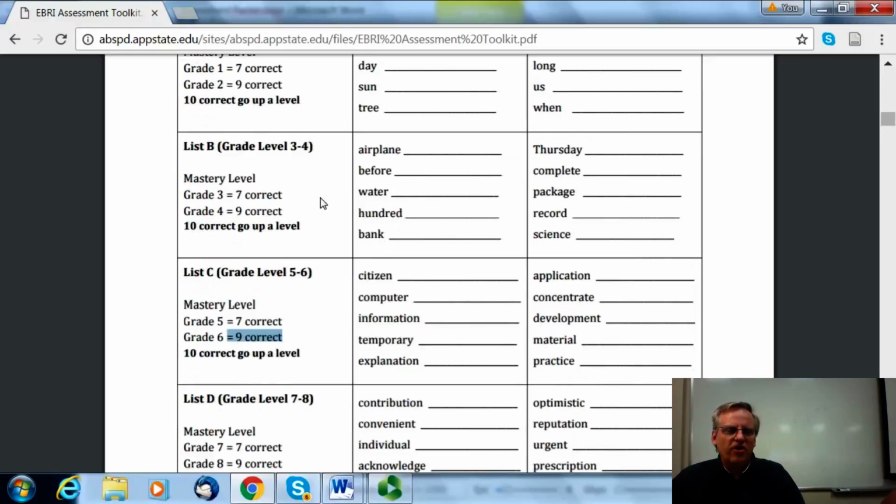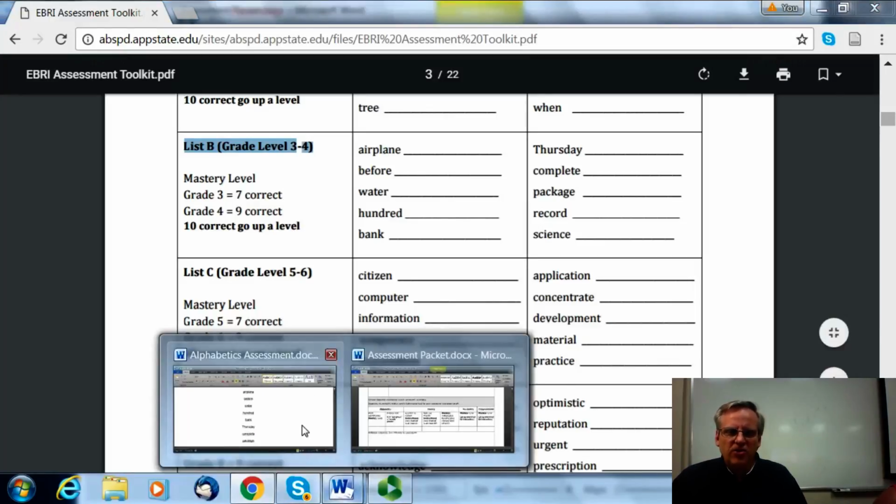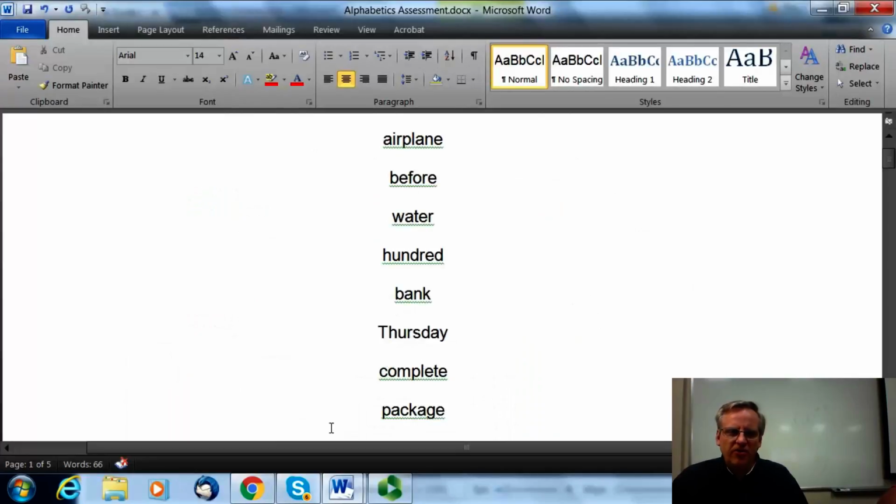So we're going to start at the level that her CASAS was, which in this case was a 4.3, so I'm going to start her with list B and ask her in just a second to read those words. And what I'm going to do is put these words up here on the screen.